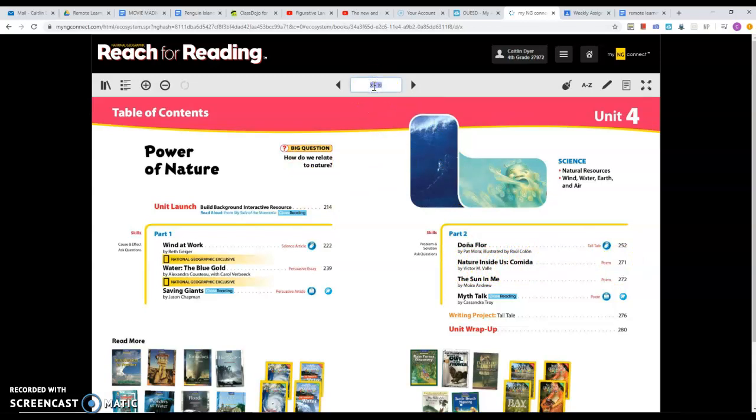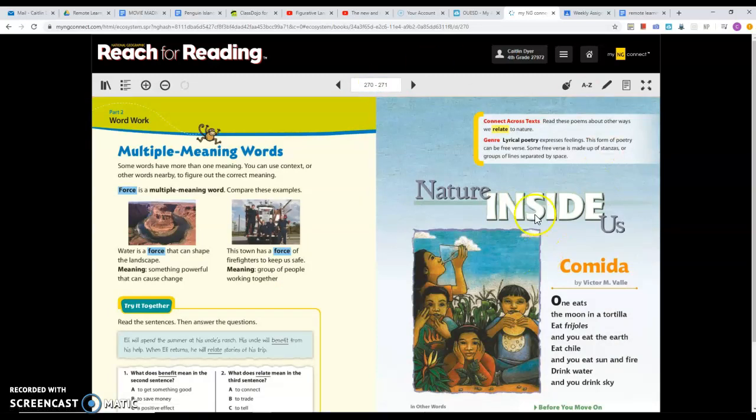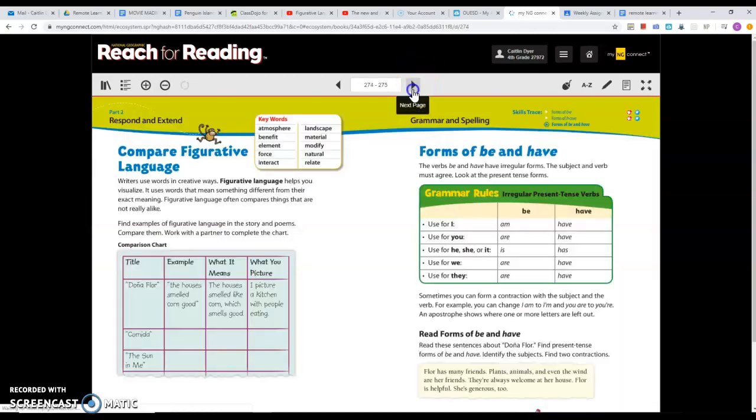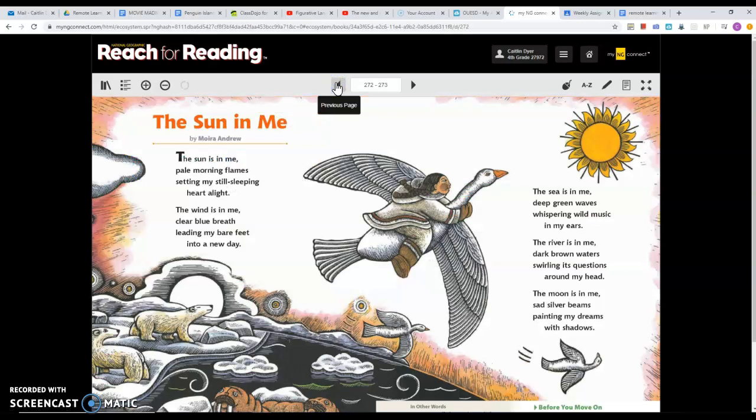So up here, I'm going to type in 271 and press enter. Now, here's where it is. It's a quick read this week. It's 2 poems, Comida, and then we're going to read that and go to the next page, and Sun and Me. Read and read. And then you'll notice, boom, you're done. So that's all you needed to do is read those. You need to read those 2 things.